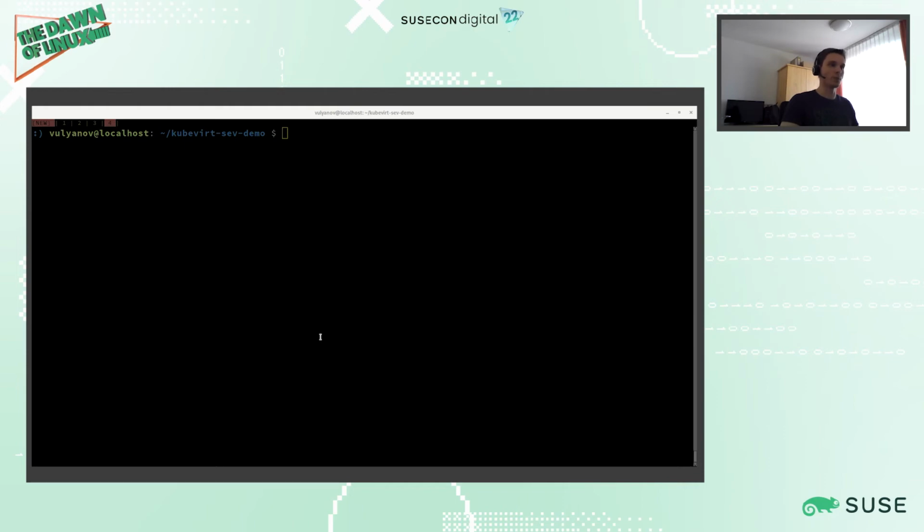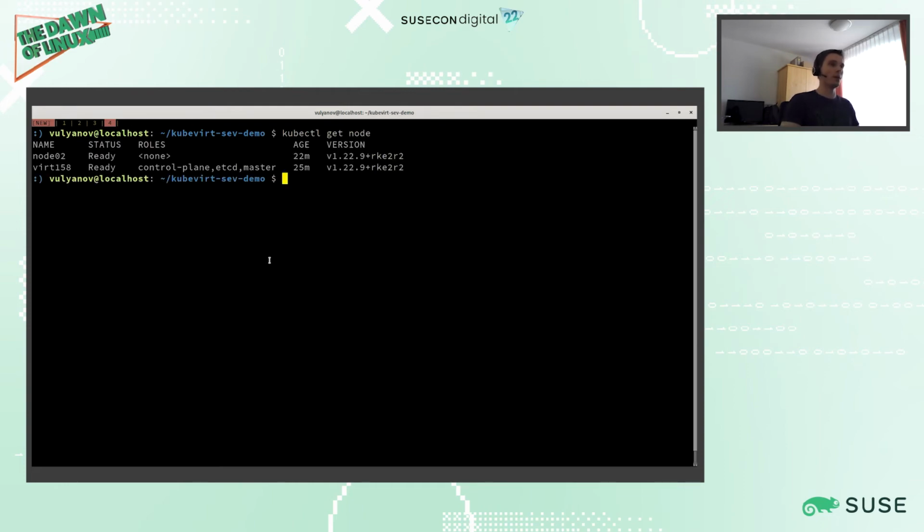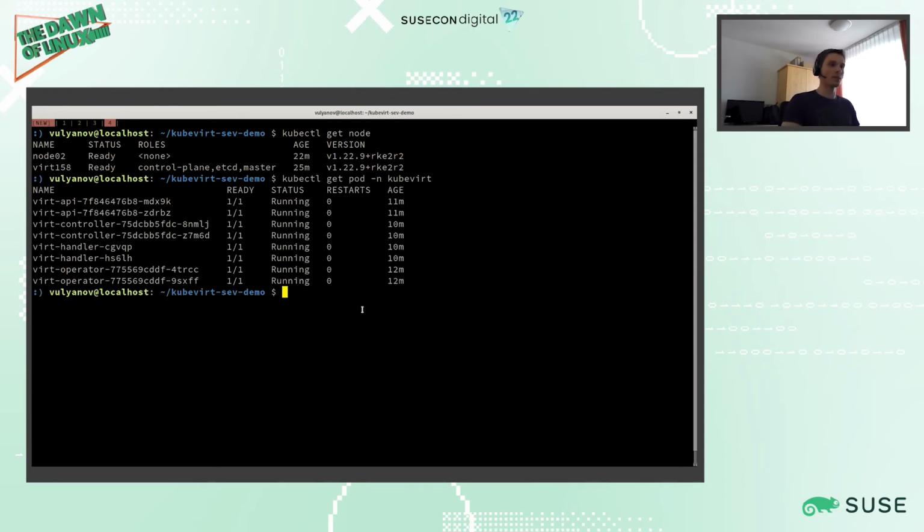I will focus on the specific configuration options required to run an SEV guest and try to show how to avoid the common pitfalls. For the demo, I've set up a test cluster with 2 nodes running SLE15SP4 as the host operating system. And I have already deployed KubeVirt on the cluster. This is the KubeVirt version from SLE15SP4. It is built on top of the official SUSE-based container images, BCI, and it uses the supported SLE virtualization stack.